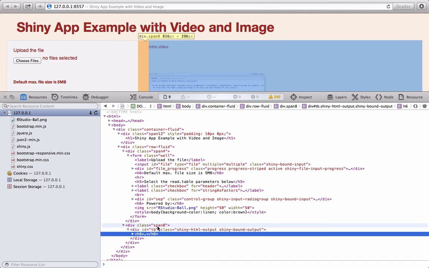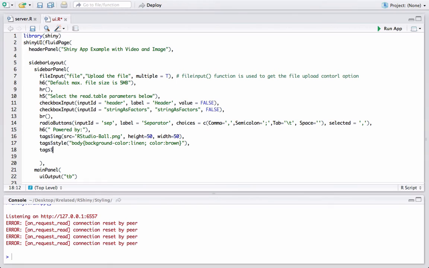We will use the tags object and style once again. And this time we will be using the span 12 class, and we will style our font, and I will also give a border just to differentiate the header or title panel. Okay, another tags style function, and this time we will be using span 4 and a border to it. And another tags style, and this time dot span 8, which is the class for main. And this time again we will give a border style.